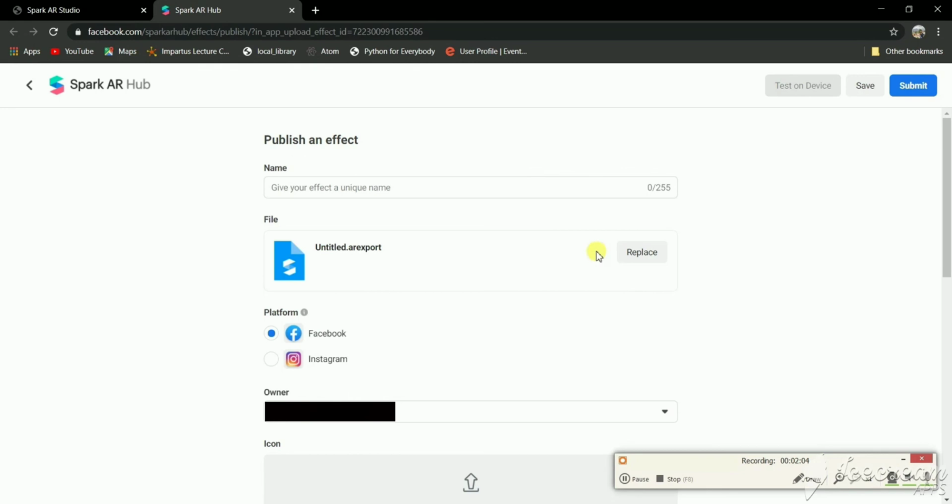Once it gets published, you can check the insights on their website. It takes approximately 10 days for your filter to get published.